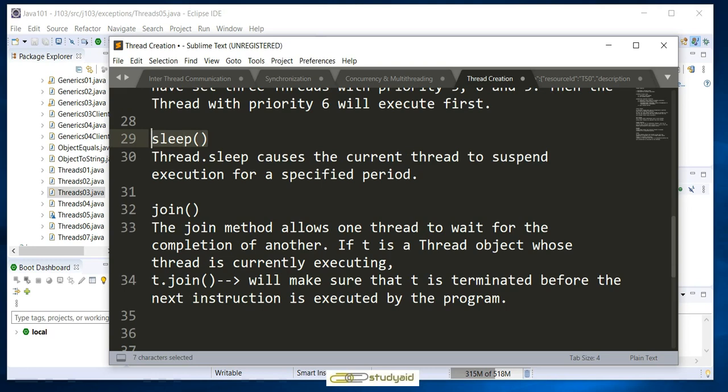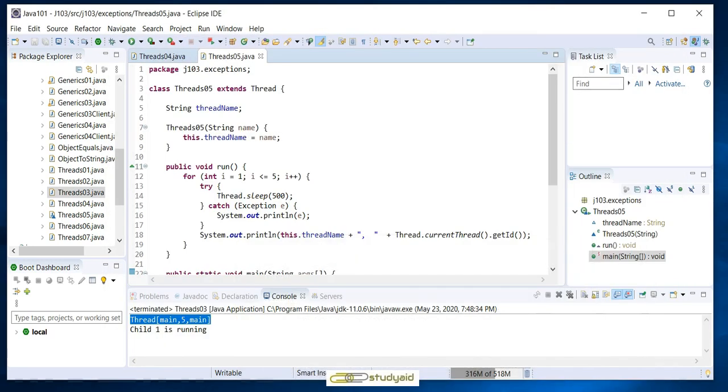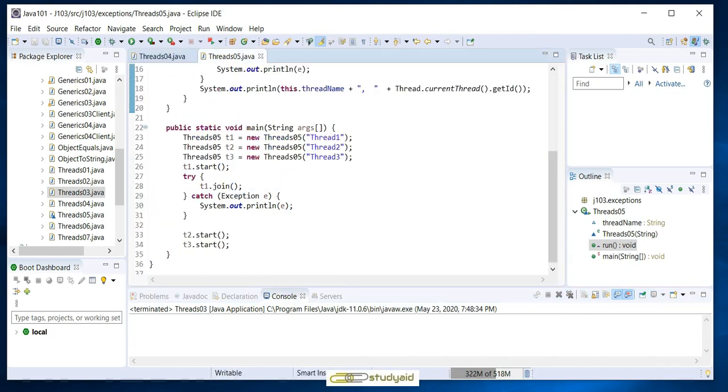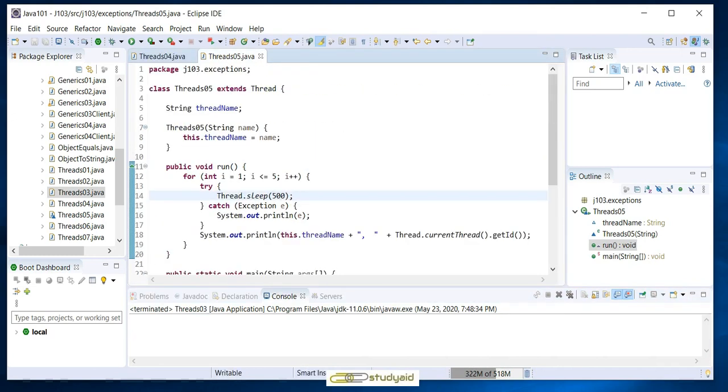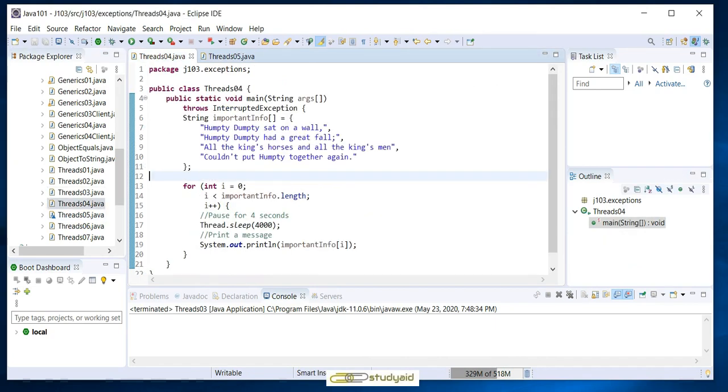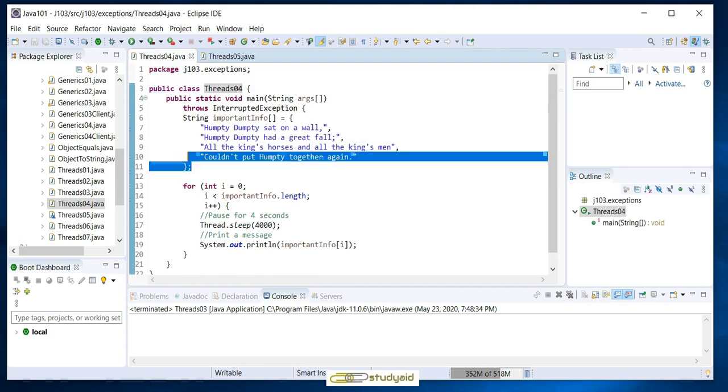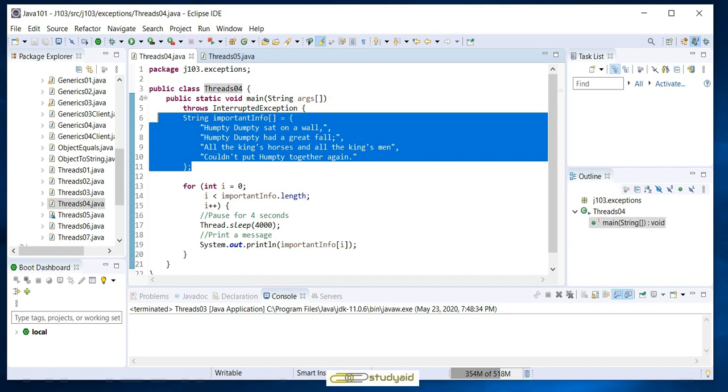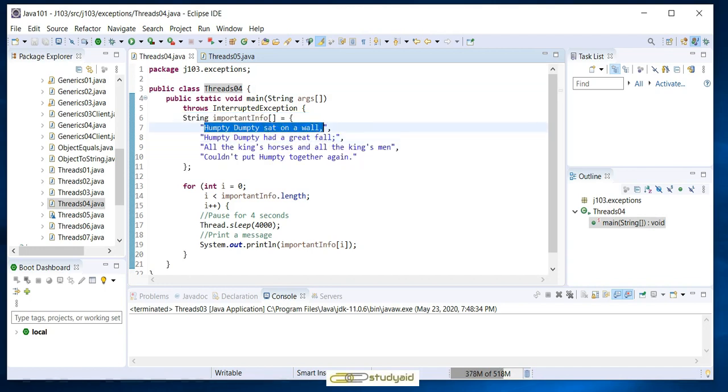Now there are two methods that we would like to discuss. One is sleep. Thread.sleep causes the current thread to suspend execution for a specified period. Here you can see that I have created a thread, and this class is Thread04, and I have an array of strings, where the first line is Humpty Dumpty sat on a wall, and then the next line is Humpty Dumpty had a great fall. Like this, there are 4 lines, and then I'm going to print it.